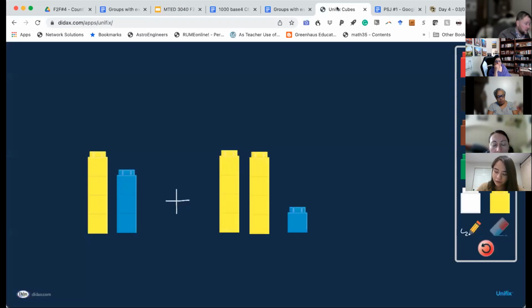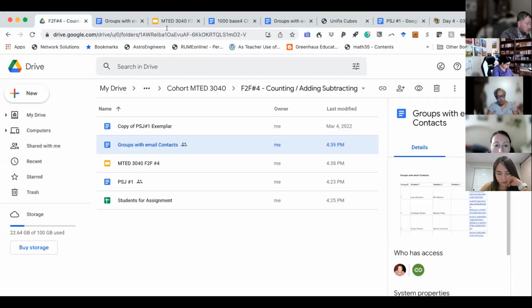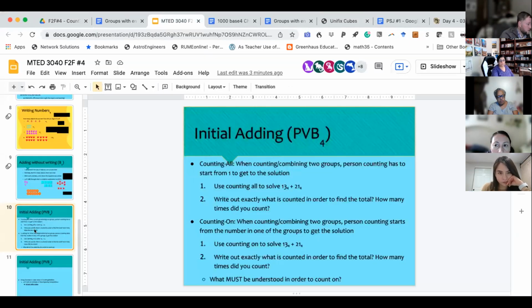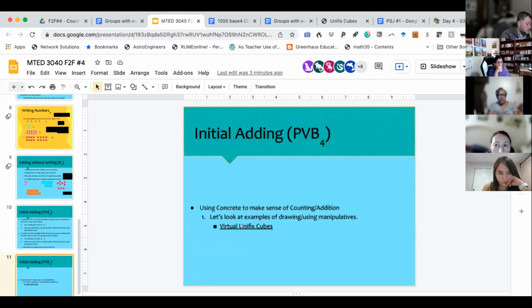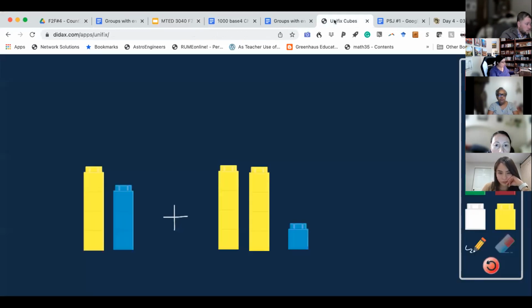But I'm going to show you this example here using the Didax online platform, which allows you to use online Unifix cubes, which is kind of as nice as. And the link to that, I will remind you all, is also here, virtual Unifix cubes. But I said that what we're going to do is we're going to do 1 3 base 4, and we're going to add 2 1 base 4 to it.